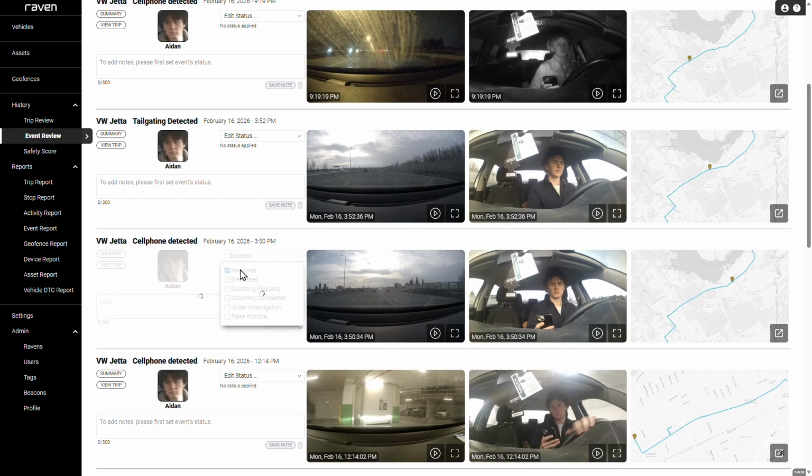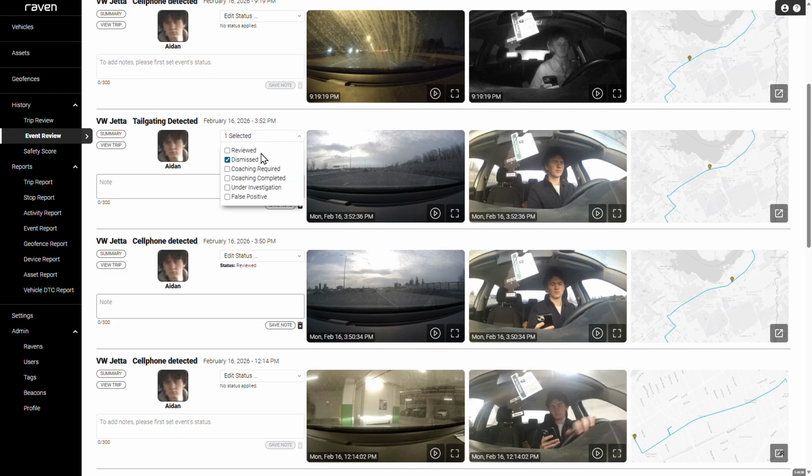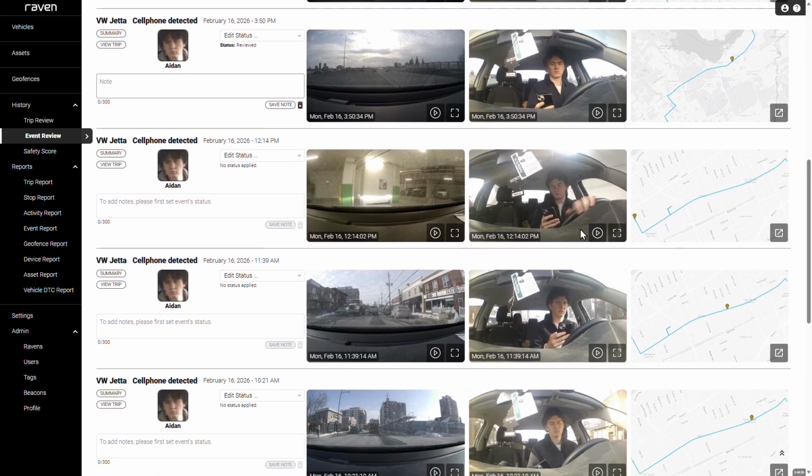By selecting Reviewed or Under Investigation, you can let your team know what status you are in coaching, whereas by selecting Dismissed or False Positive, the events will actually be taken away from the driver's scorecard. All of these events can be uploaded to the cloud or downloaded, and can also be analyzed further by selecting Summary or View Trip.